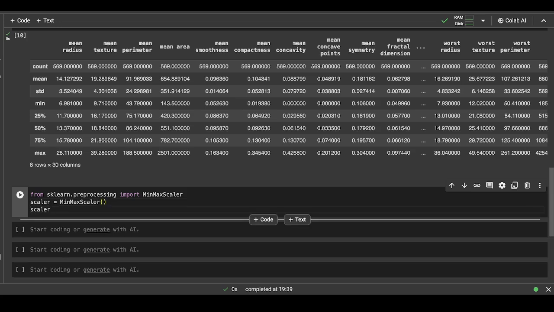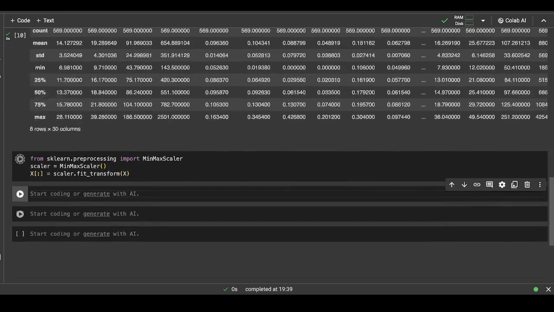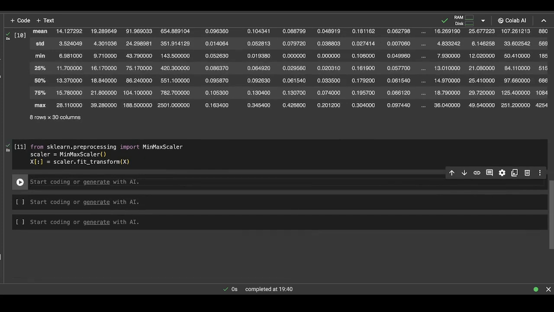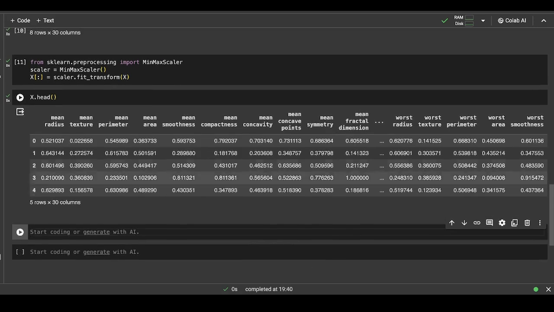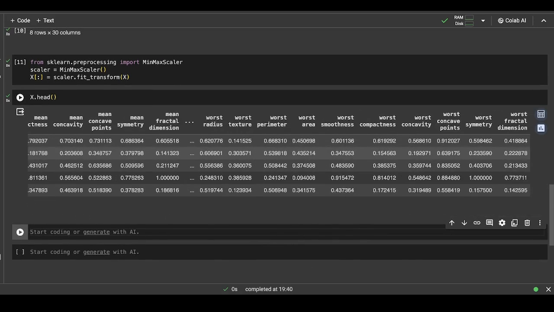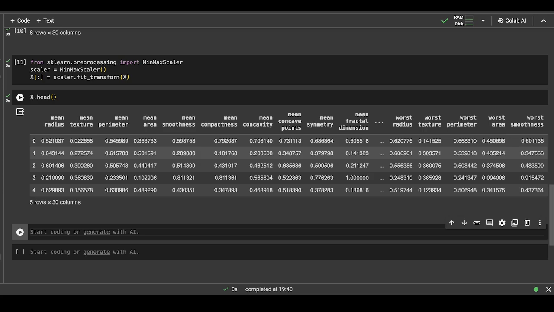Now we will fit the data set. We will use the fit transform method for that. So we will write scaler dot fit underscore transform, so we are doing both the things in a single go. Now let us display the first 5 rows again from the X. Now you can see all the columns are scaled. So this is what we wanted.